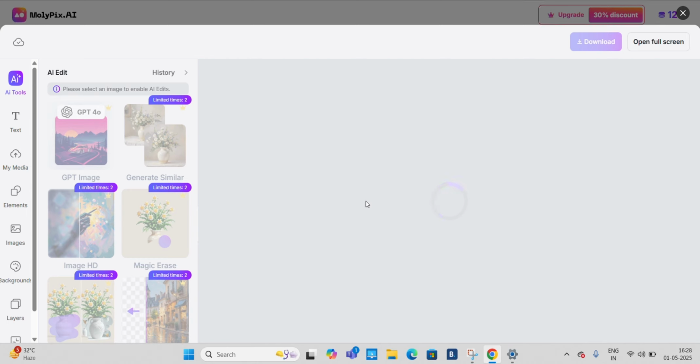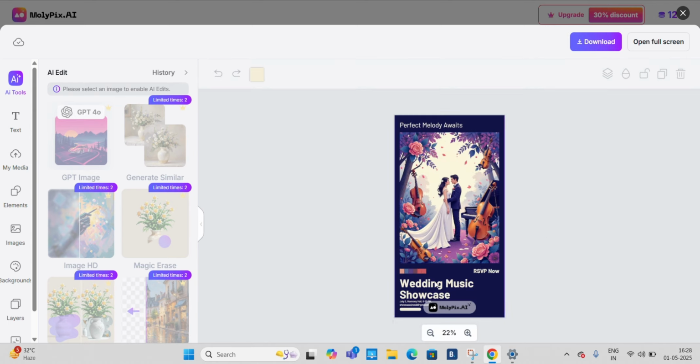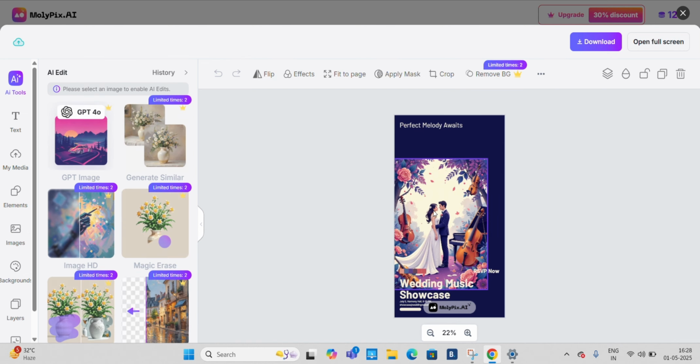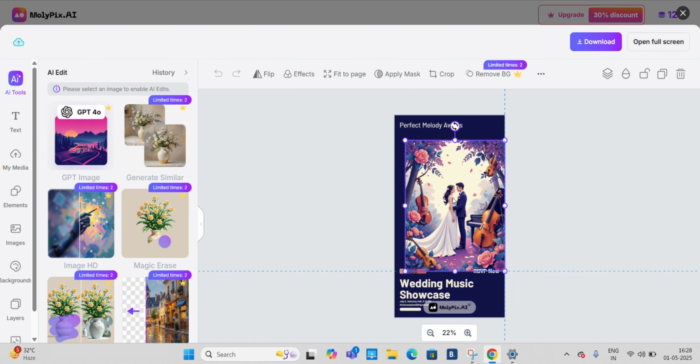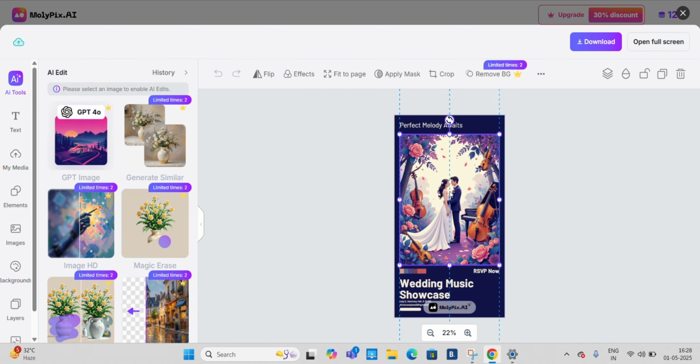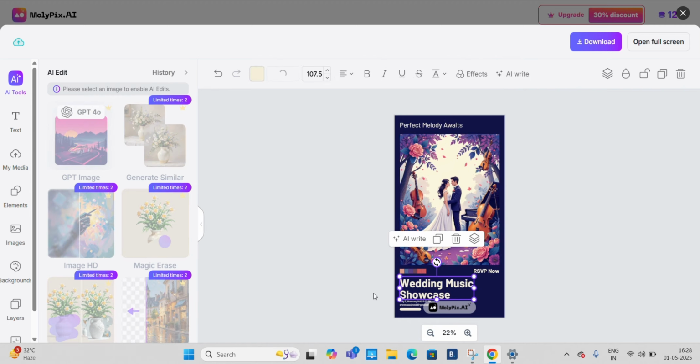So I'm on the demo version, so I wouldn't be able to use all the features. But let me just show you what I can do. In case you don't want this particular image, you can always choose to edit it, drag it around, move it somewhere. And if you want to change the text, you can easily do that.